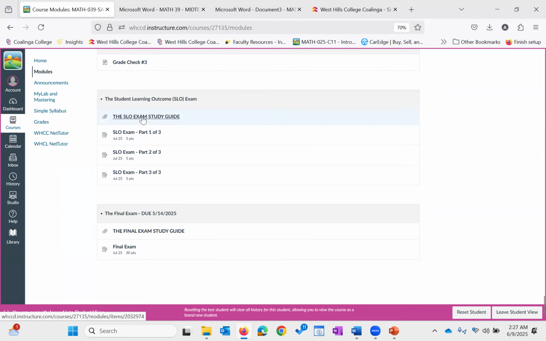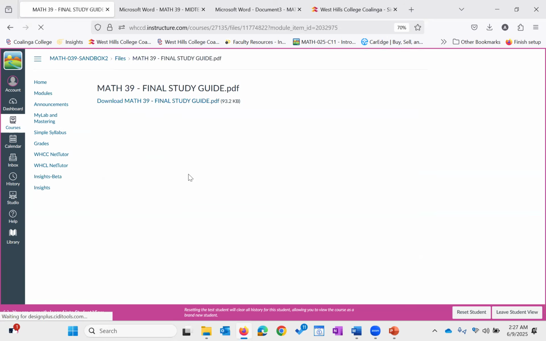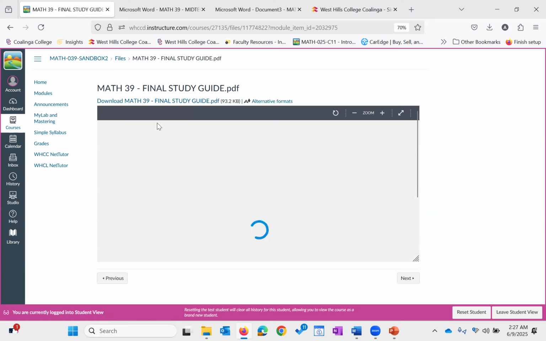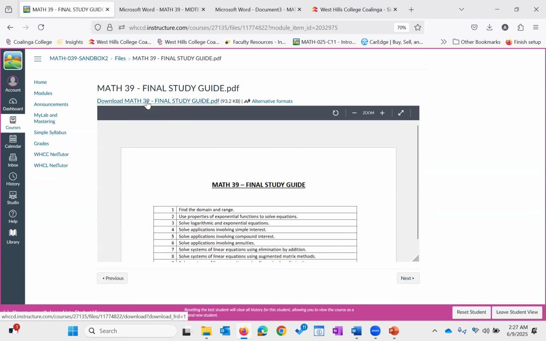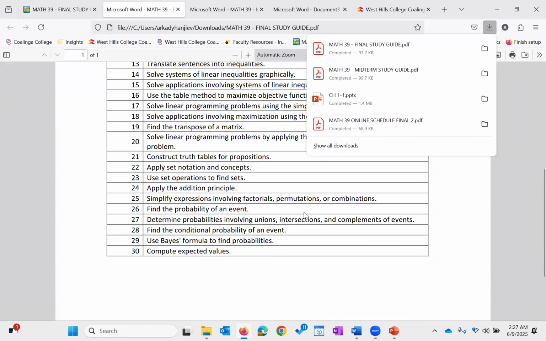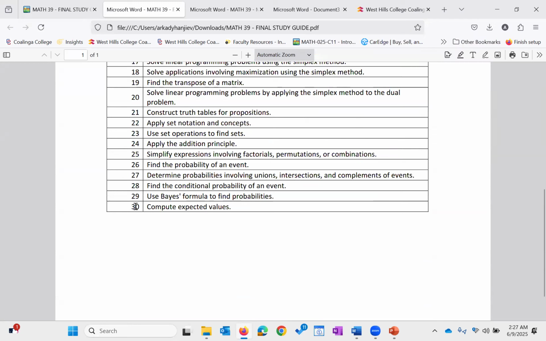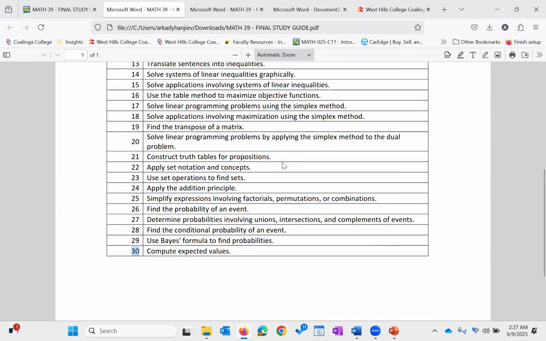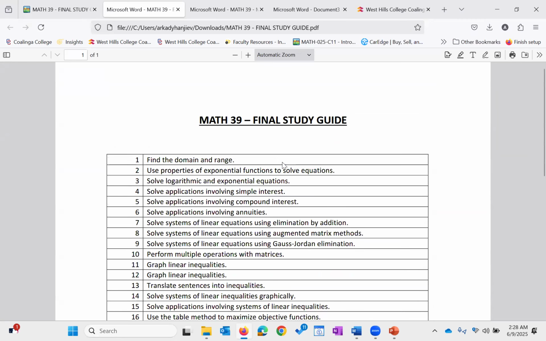And there's a study guide just like the midterm, so please click on it, download it, and study off it as you get prepped for this exam. It's the same exact concept. It doesn't tell you which section they're coming from anymore, but there are going to be, again, 30 questions. And we go from there.